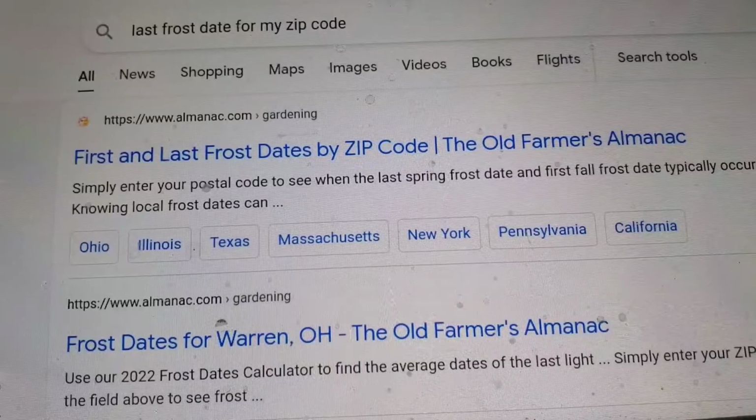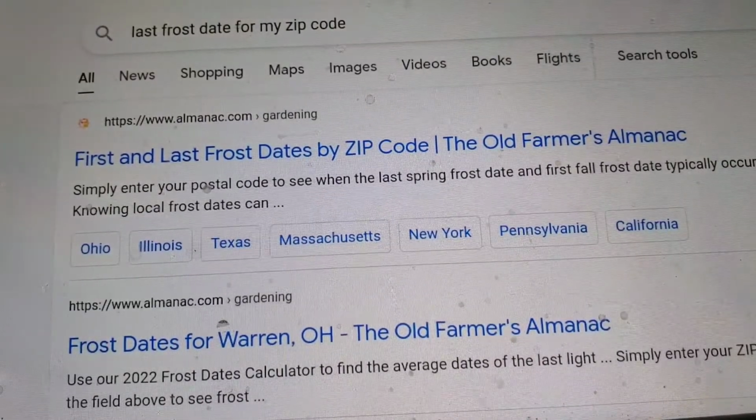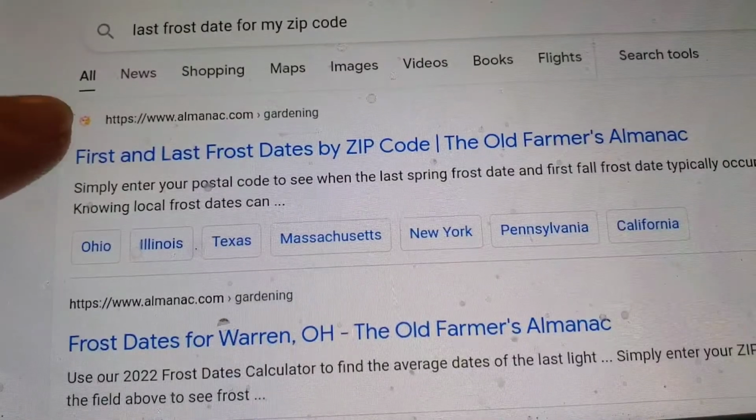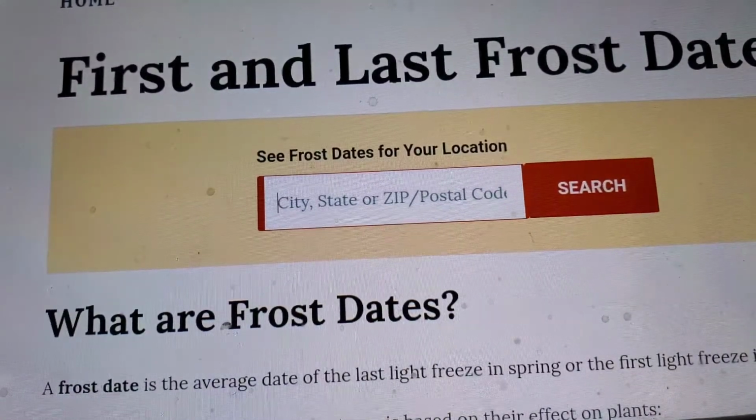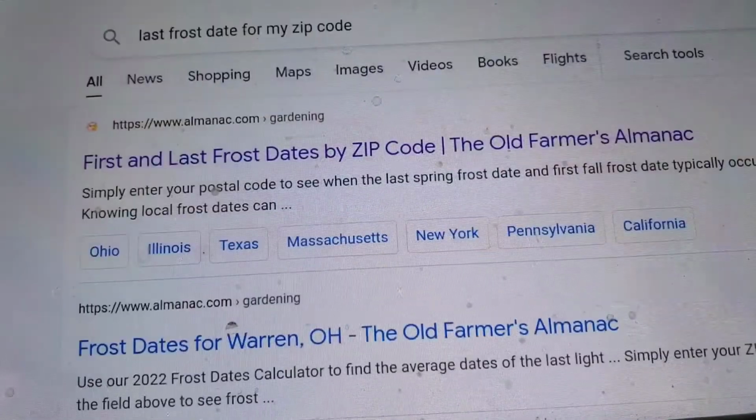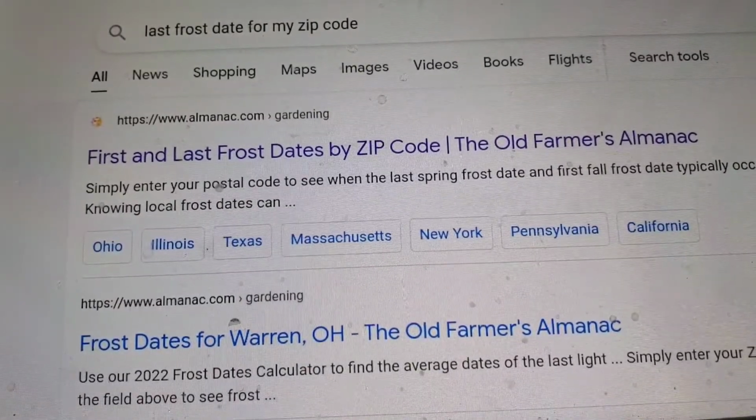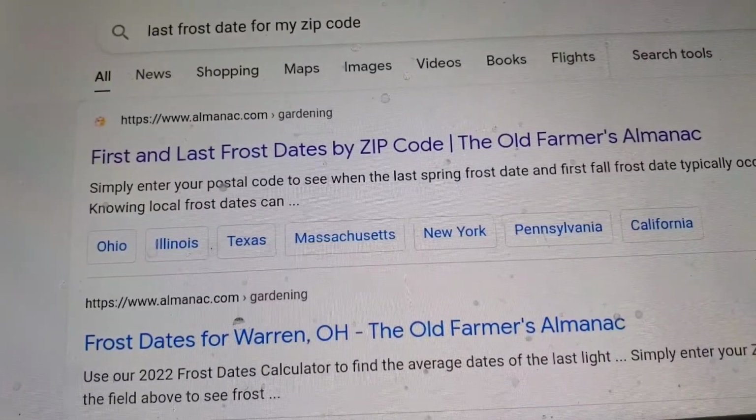The first thing you need to know is the last frost date for your area. Now I've typed into my Google on my tablet the last frost date for my zip code, and the first website that comes up is the almanac.com, which we will take a look at. And you just simply type in your zip code right there and it will come up with the frost date for your area. And that is based on the Old Farmer's Almanac, which I will also show you the page from the book, but going to the website will give you a more accurate frost date.